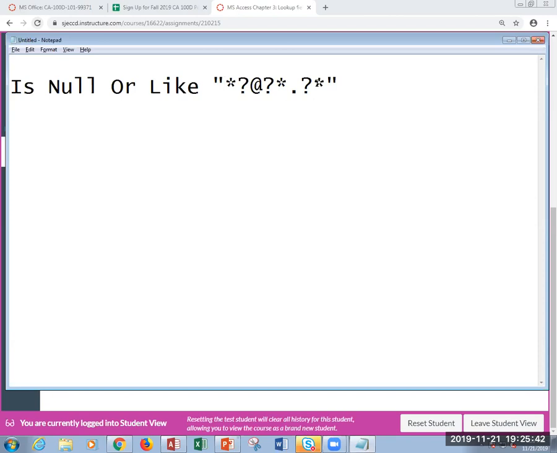So what this means is that before the @ symbol, there must be at least 1 item, and there can be more than 1 item. There can be 0 or more plus 1, and then an @ symbol. And then after the @ symbol, there must be at least 1, but there can be more, followed by a period, followed by at least 1, but there can be more after the period.